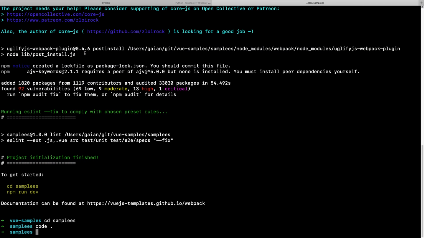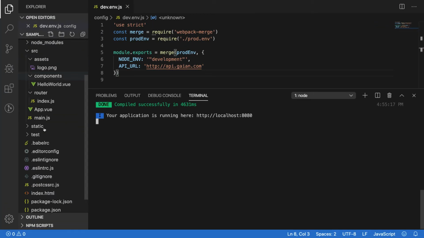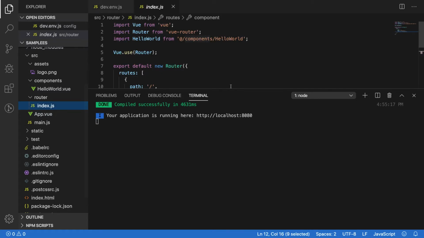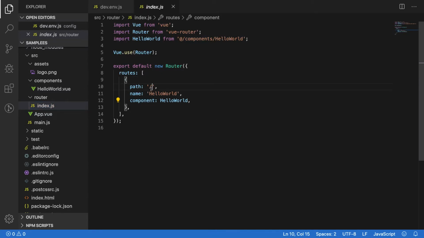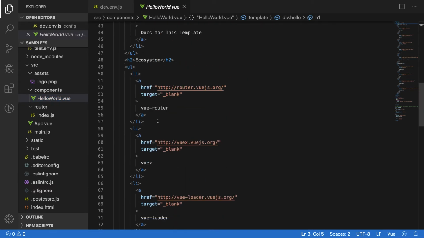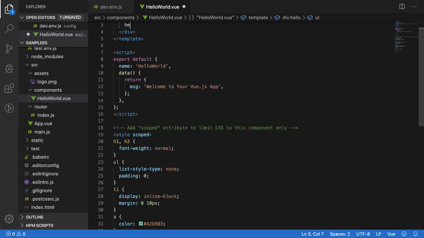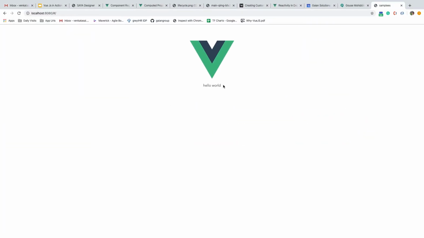Here you can see this code. In routers, the path slash is configured with the hello world component. I will just update this hello world component. Now you can see this hello world. This is the pattern to define routes for any component in Vue.